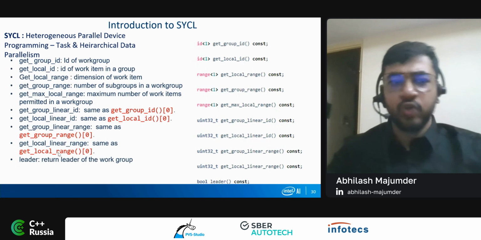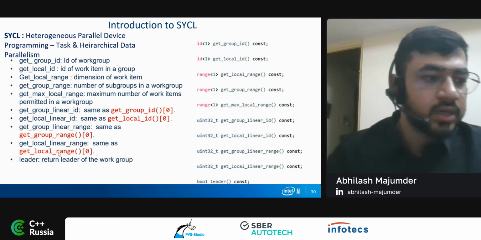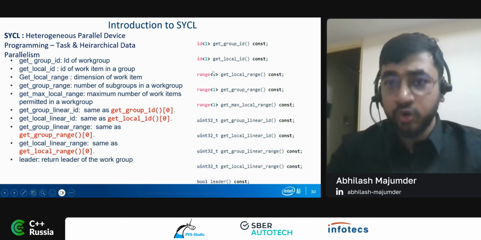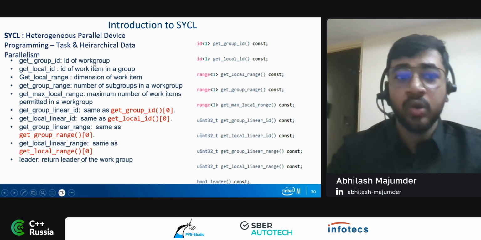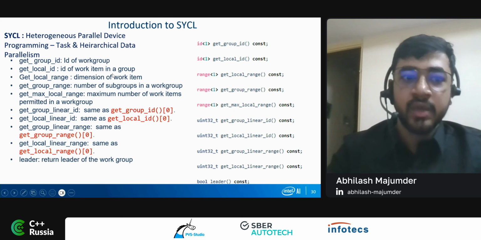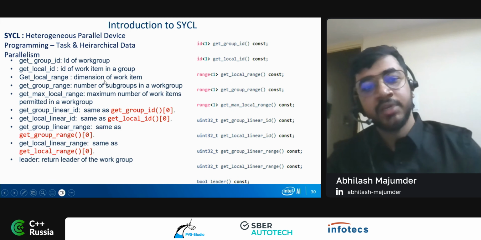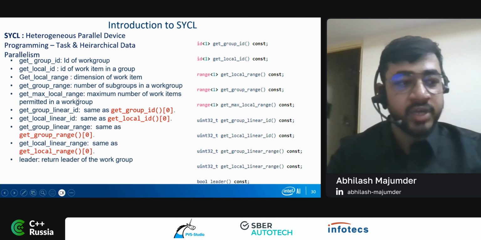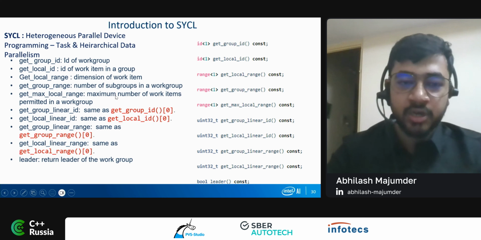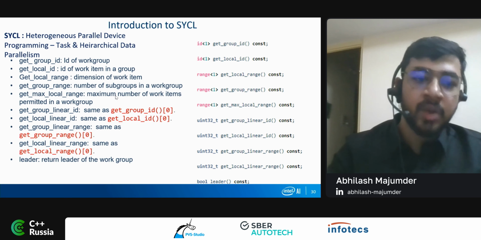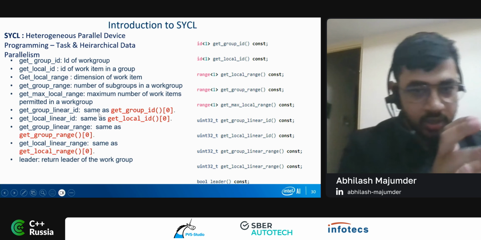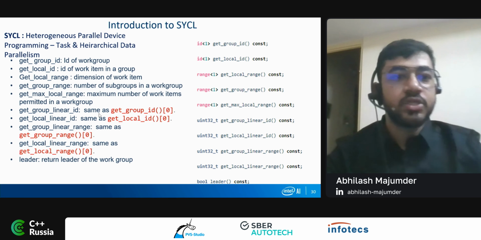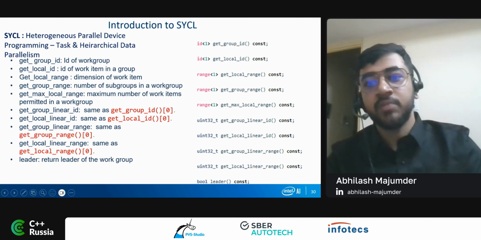Now let us look into this vocabulary that we have seen a little bit before. The first one, get group ID, is the ID of a work group. Get local ID is the ID of a work item in a group. Get local range is the dimensions of the work item. Get group range is the number of subgroups inside a work group. Maximum local range is the maximum number of work items permitted in a work group. And the rest of them are just interpreted as the group ID or the local ID with the first array index, right? So these are actually the important parts.